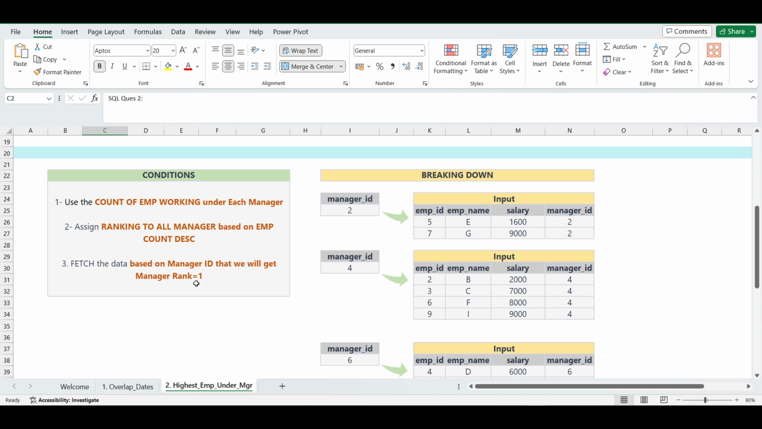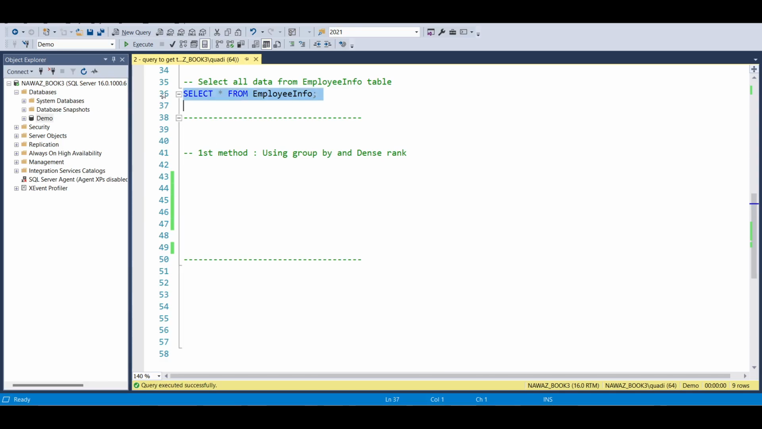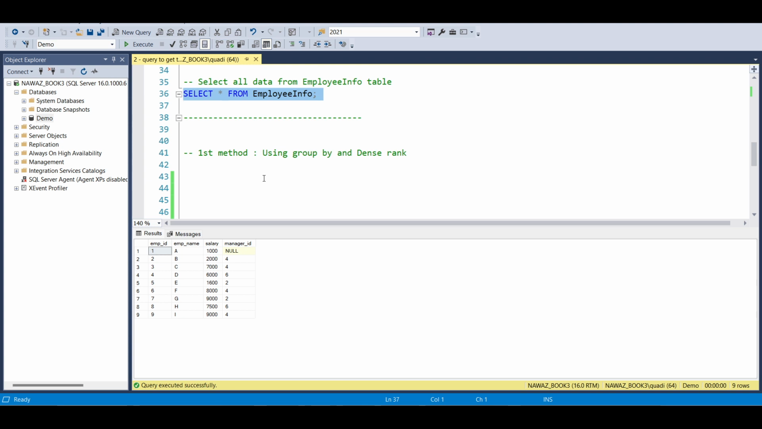Okay, so I will just go to the SQL Server to solve this query. So this is the table. I have already created the SQL script. I will provide this in the description, so that you can download it from there and try it.